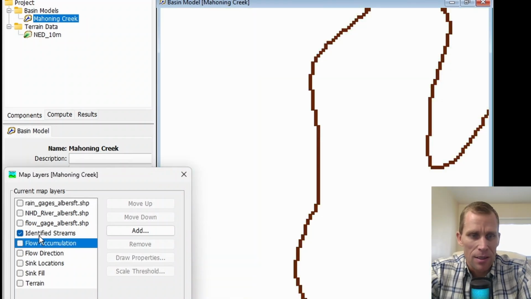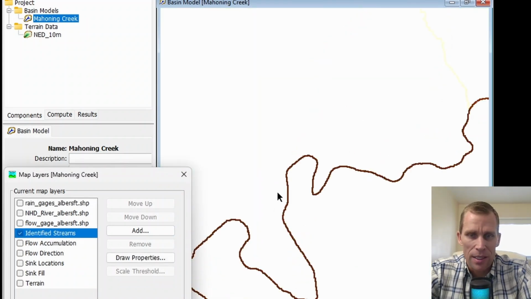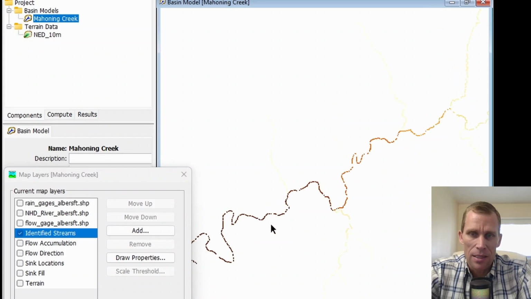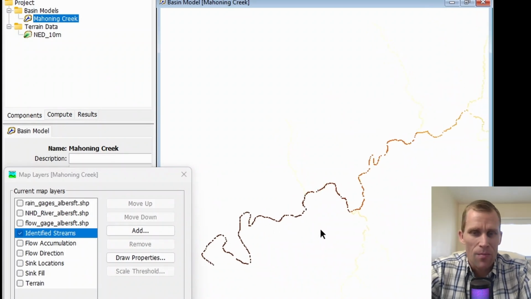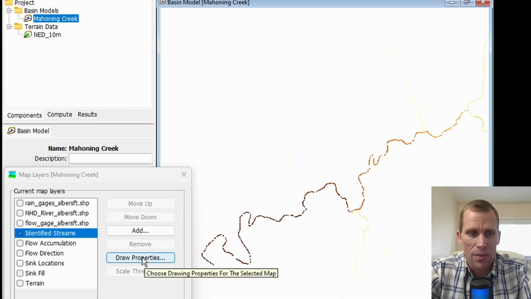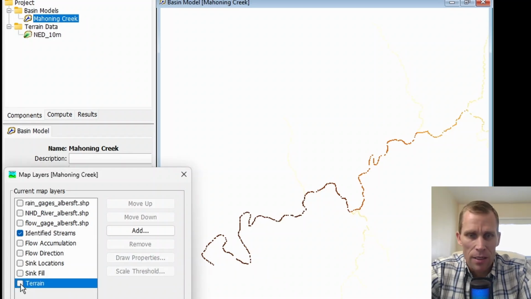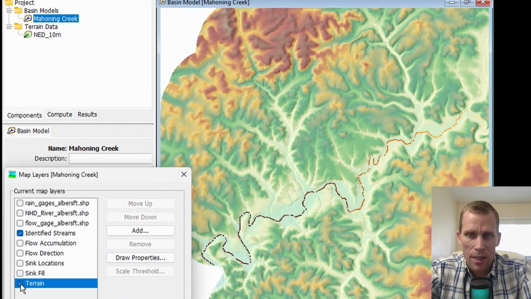So if you go ahead and click that, this is my only layer. Here is the streams, and it is in a brown color. You may see some different colors. Again, you can change those by clicking the Draw Properties button here. I'm going to toggle on the terrain here just so we can see. Yep, okay, that looks correct.